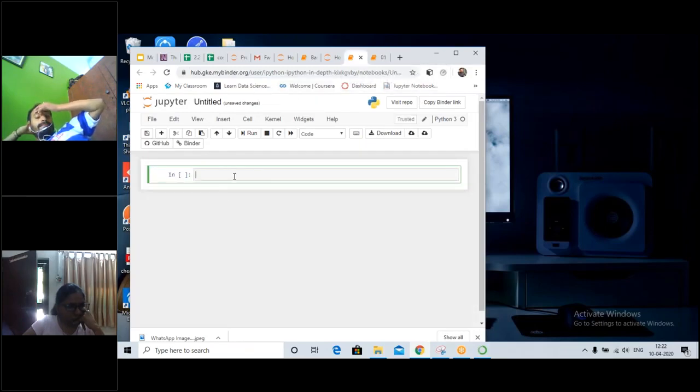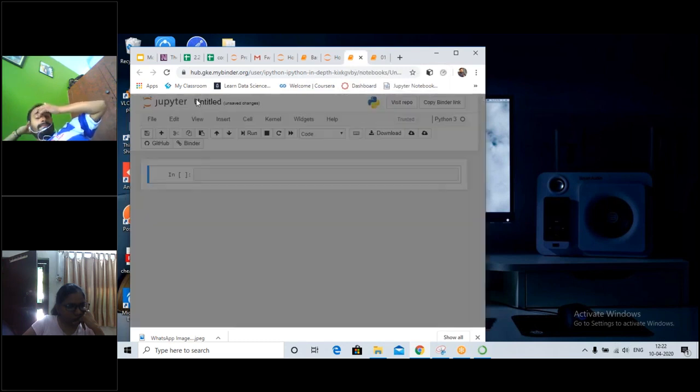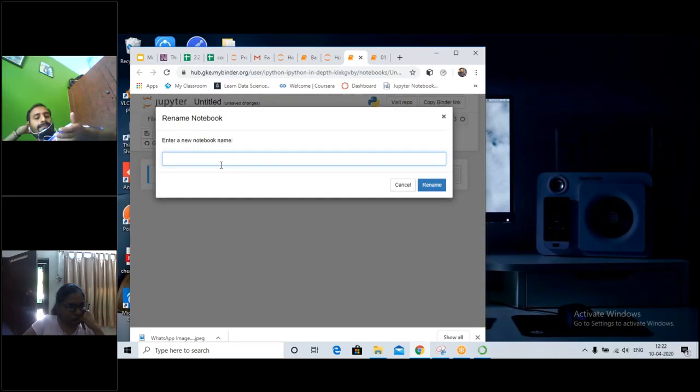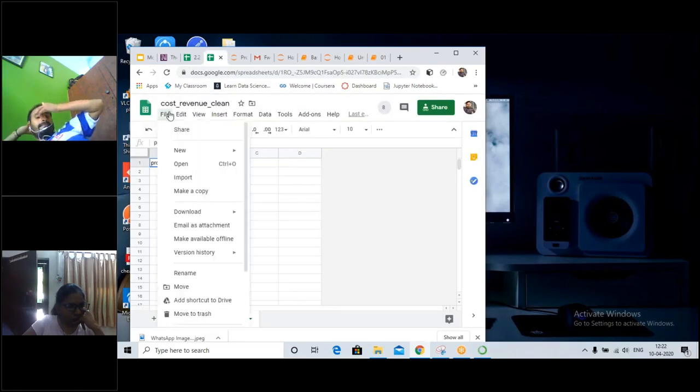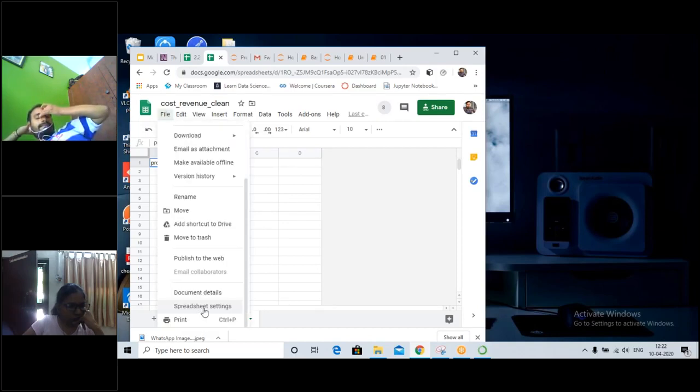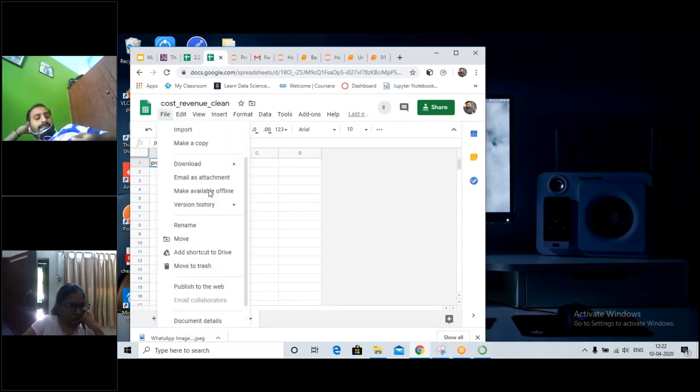So first of all, we need to import pandas. Okay, let's give it a name. Everybody, please do it with me. Just go up here and download this file. First of all, you can download this file. There must be some option here to download it.